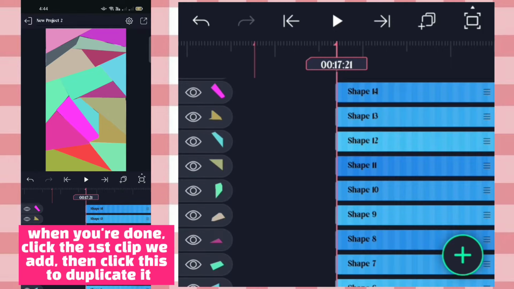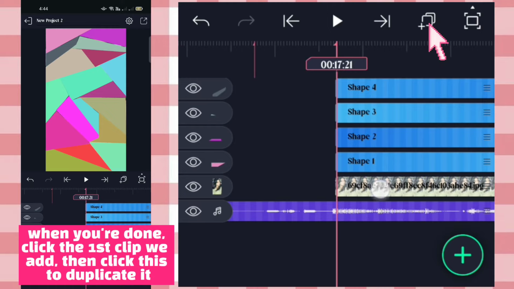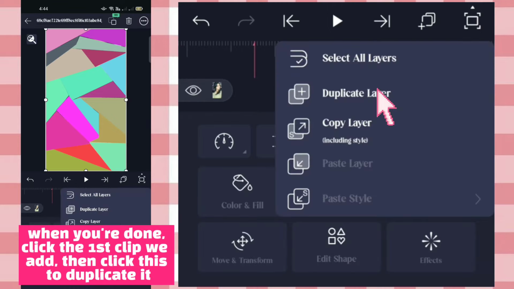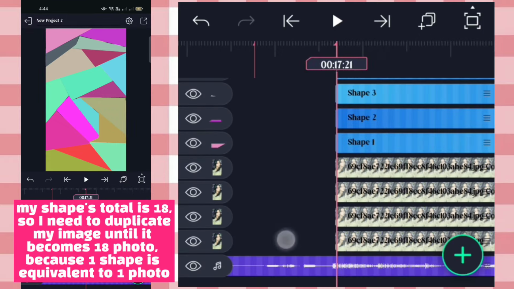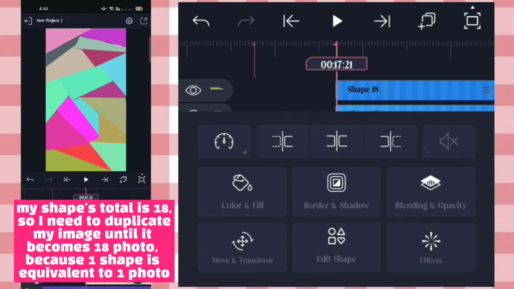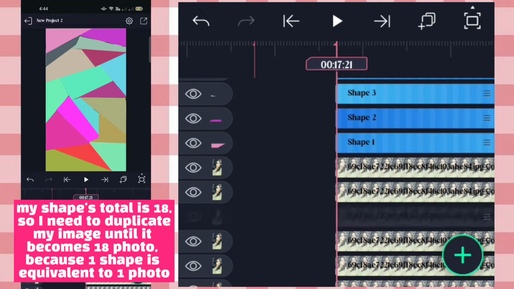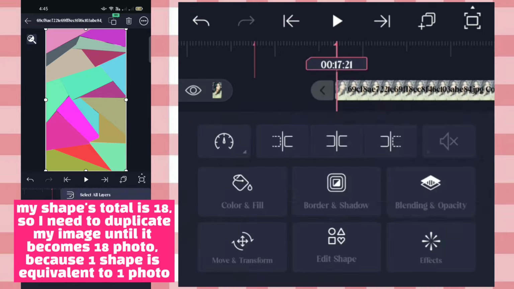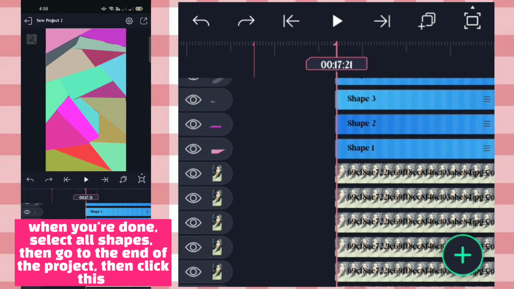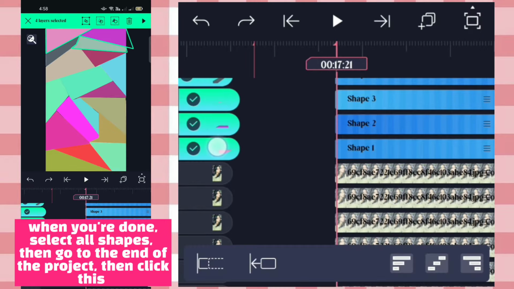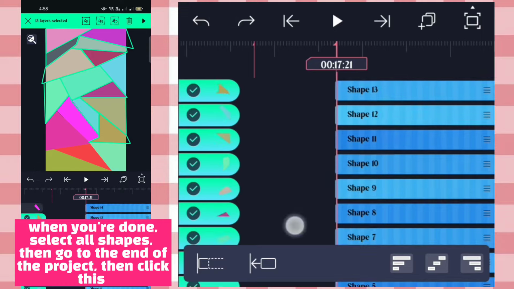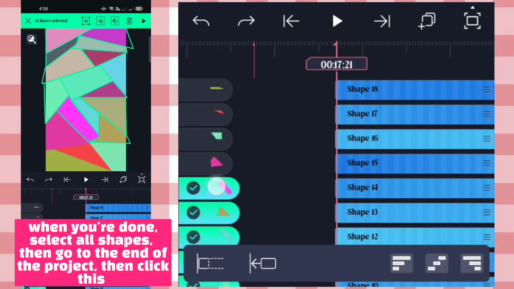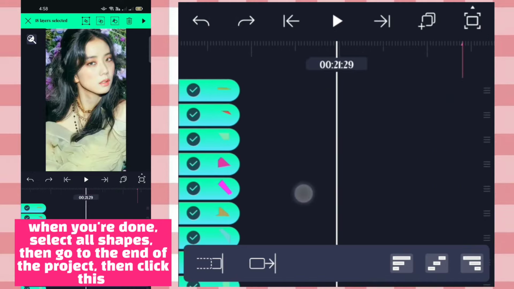When you're done, click the first clip we add, then click this to duplicate it. My shapes total is 18, so I need to duplicate my image until it becomes 18 photo, because one shape is equivalent to one photo. When you're done, select all shapes. Then go to the end of the project. Then click this.